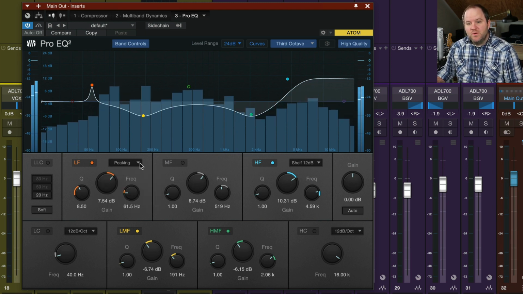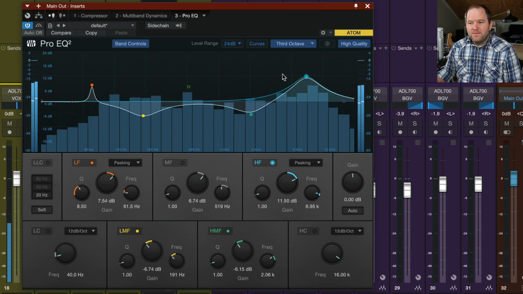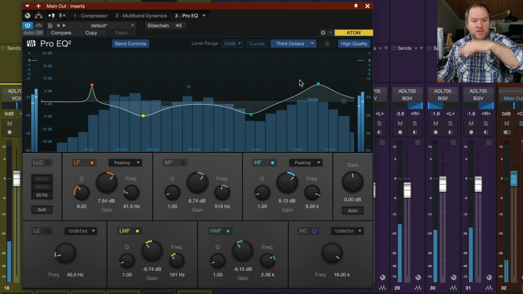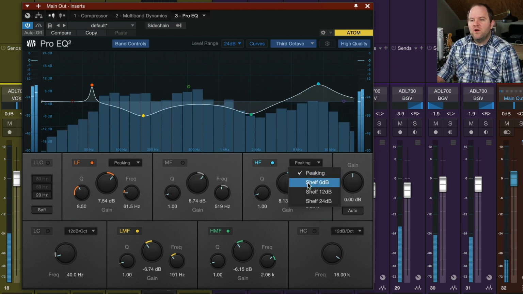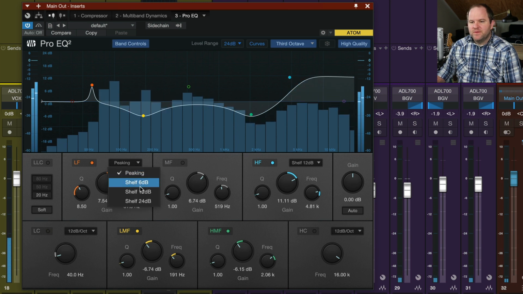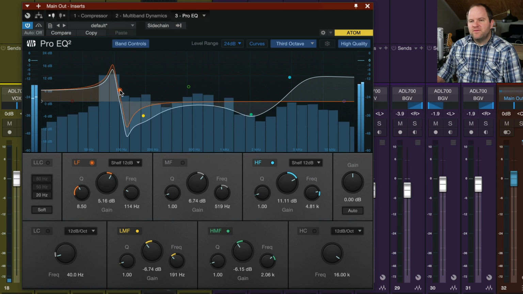With ProEQ 2, we have the option. We can have it be a regular peaking, what we call a parametric EQ, that just does, like all the other ones, boost and cut. It's kind of a hill that goes down on both sides. Or if we want a shelf, we can set that here, and we can do the same for the low frequencies as well.